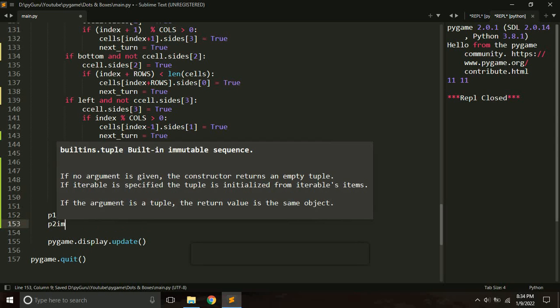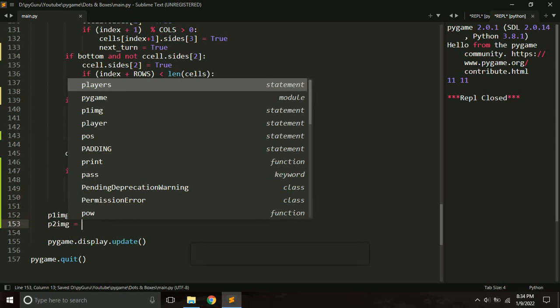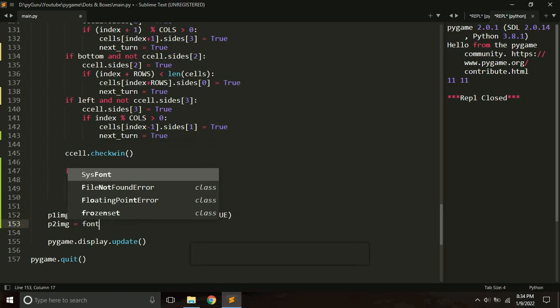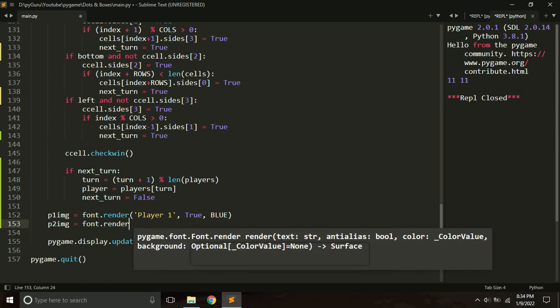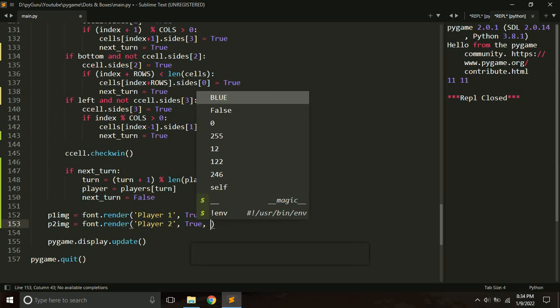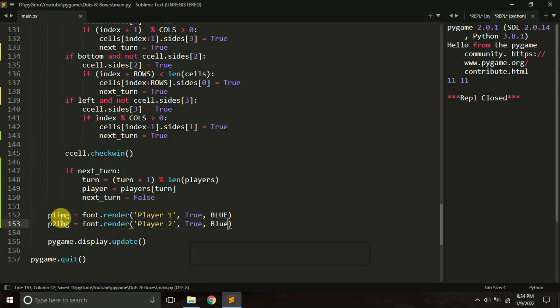This should work. And p2_img, and this time I want to make it like this, font.render, and then here I will type Player 2, and again True, and then blue. But this will be capital BLUE, so let's make it the capital BLUE color.